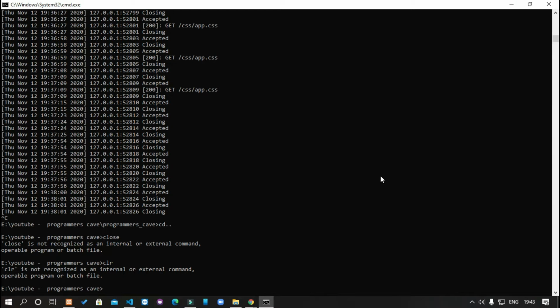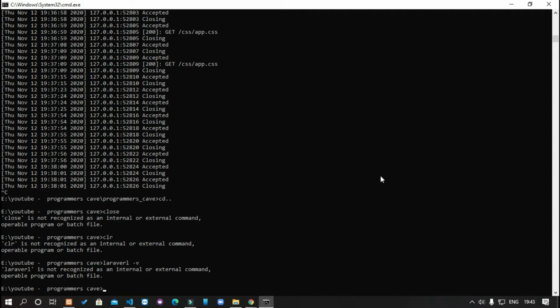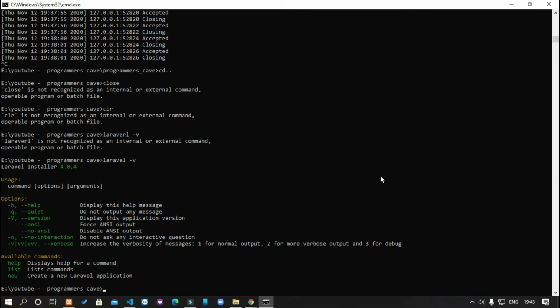First, to install Laravel Jetstream, you must have the latest version. To find the latest version, you have to write Laravel -V. So yeah, here I have the latest version 4.0.4, so I can use it. If you don't have it, you have to upgrade it. You can see a tutorial on that. That's an easy thing.